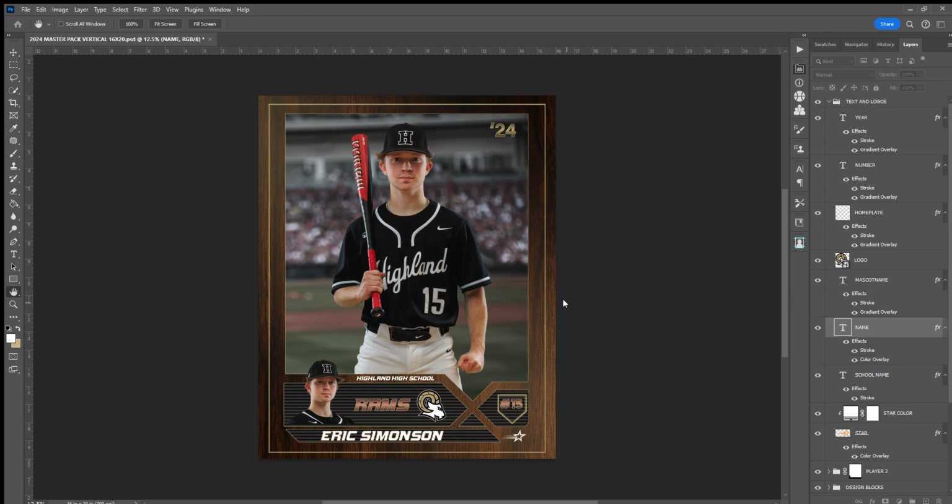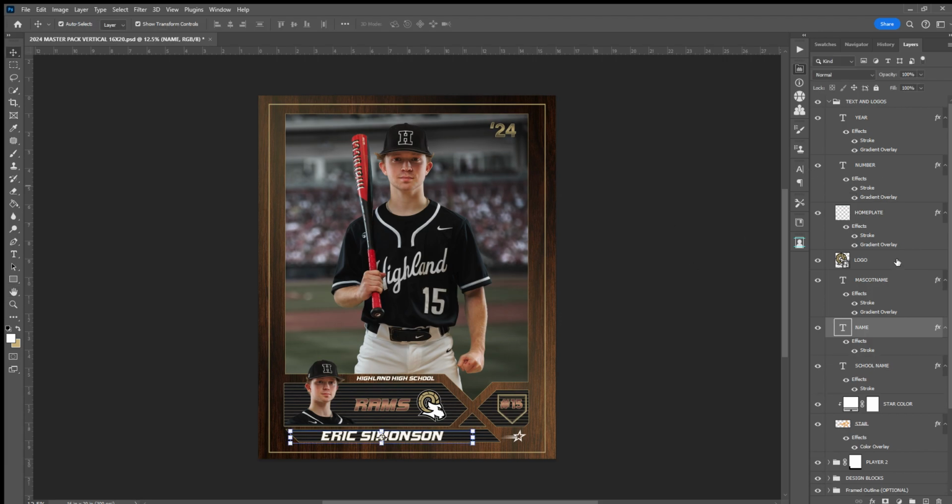So you go down to the names, double click again. You can change the color here. You can change the stroke, or that little line on the outside there. You can change it to whatever color you want. Okay. School name is exact same.